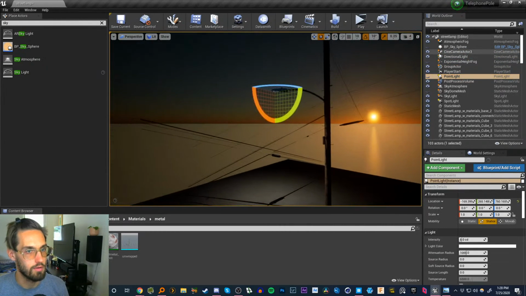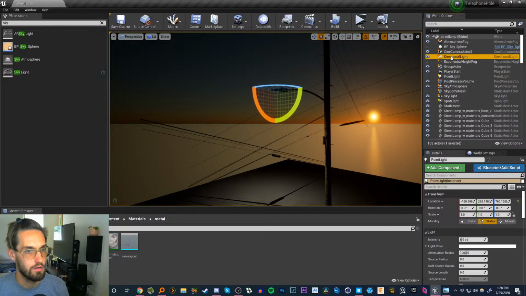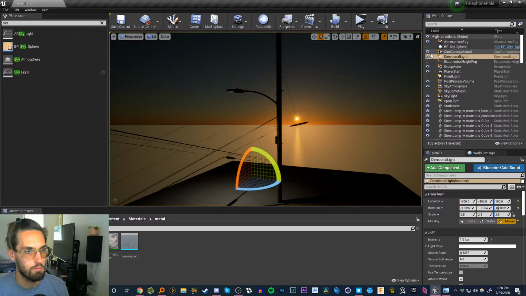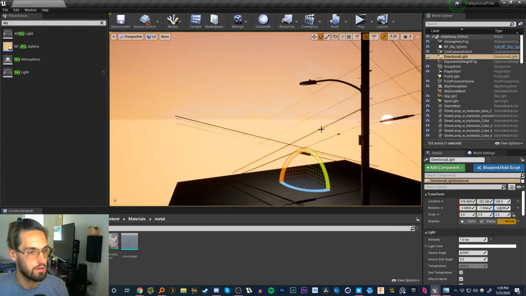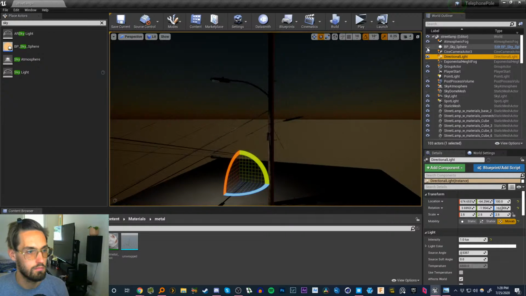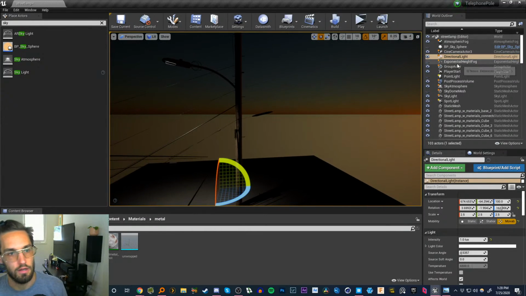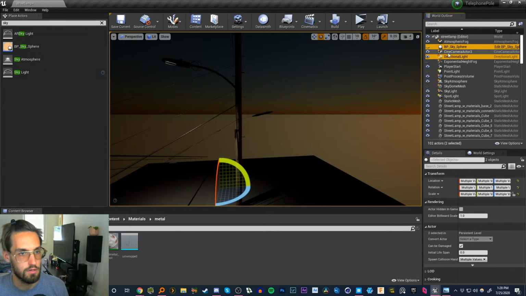So that's coming from that way. That would be my directional light coming from this way. But my sky sphere is coming from that way. So do I just have to line these up? Ah, but because they're grouped, geez, okay. Ungroup, all right.